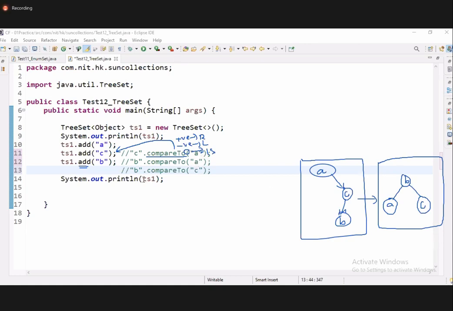Now whenever you call the TreeSet toString method, how will the elements come? First it will go to the parent, but it never retrieves the parent first. It goes to the parent's left side first. The left side tree should be displayed from bottom to top.